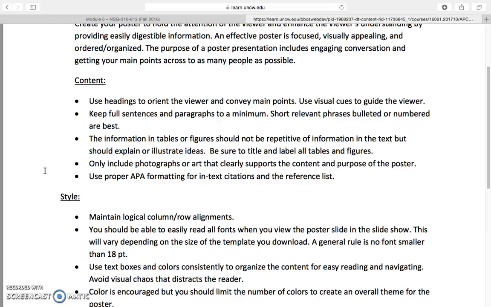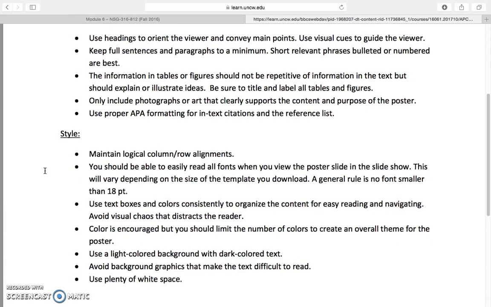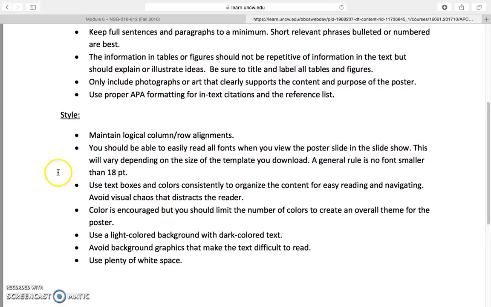So basically you just want to present the same ideas that you did your paper on in the poster. If you are working in a group, then you will each submit a copy of your poster presentation in the grade center, but only one of you needs to submit the poster presentation on the discussion board for the final week. You do want to use proper APA formatting and in-text citations as well as the reference list. And then we have some recommendations here for style in your paper or your poster presentation.